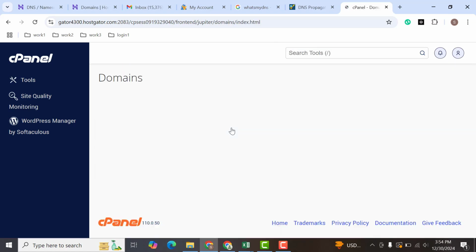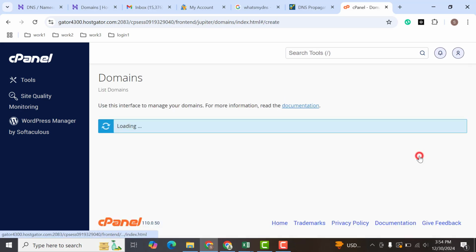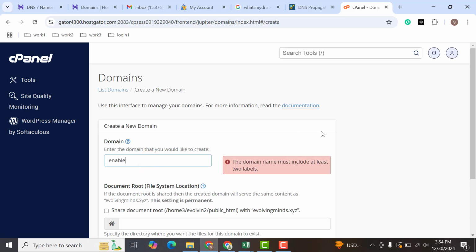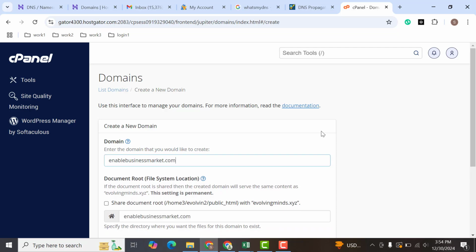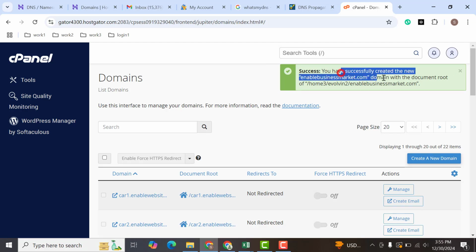Click on domains, and after that click here create a new domain. Then type your exact domain name, enablebusinessmarket.com. Then after that click here submit. So guys, here you can see domain is added.